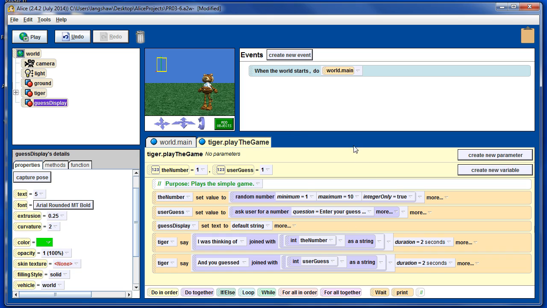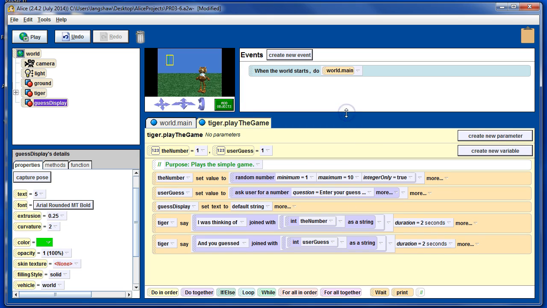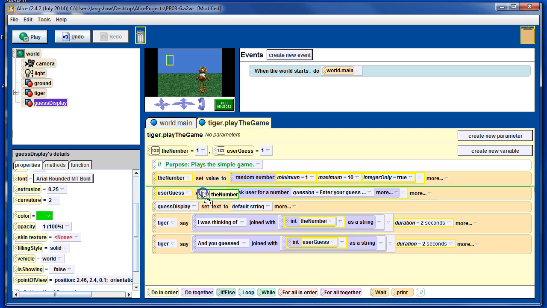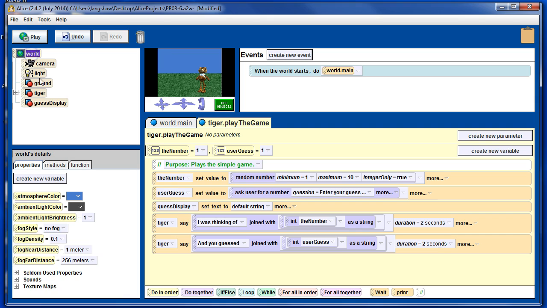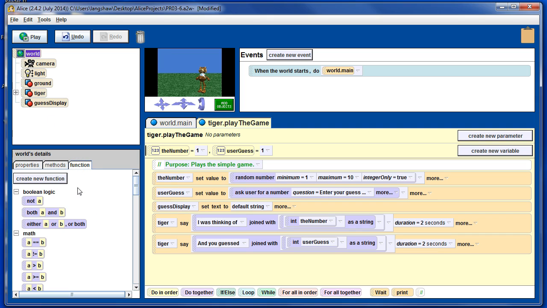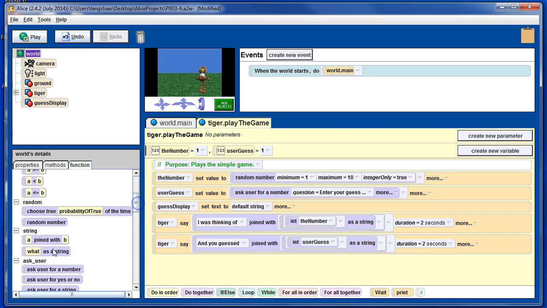This object is going to expect a string variable to be its parameter, and we want to add a number variable, so we will have to use the what as a string and int a functions we used previously to change the text to be the value of user guess. This will mean changing to the world object and its functions tab.